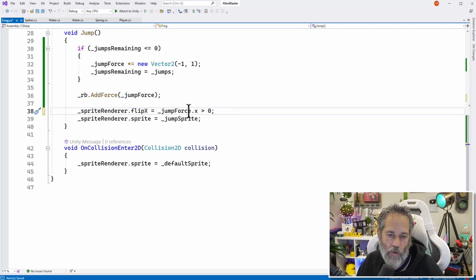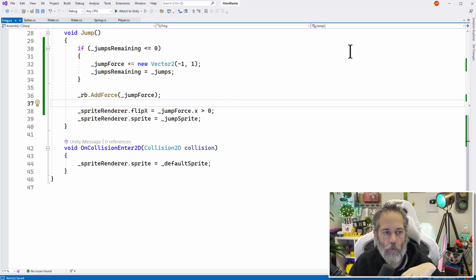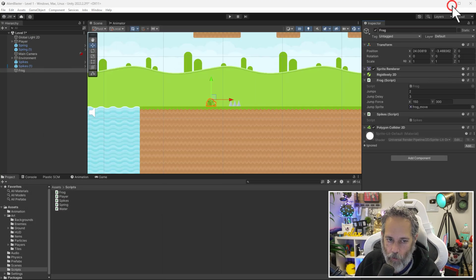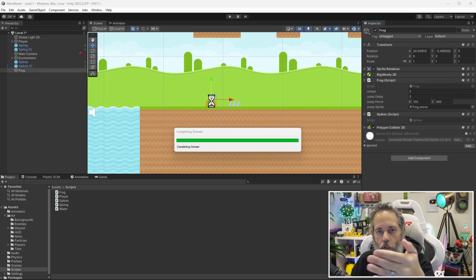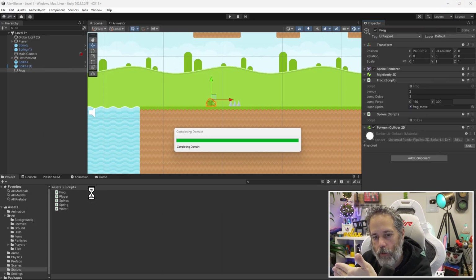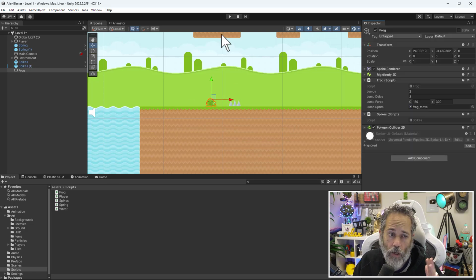So if the x value of our jump force is greater than 0, we're going to the right, then flip x will be true. Otherwise, it'll be false. We'll save this off. Let's go look at our sprite though, because remember, our frog by default is looking to the left. So that's why that makes sense. We have to flip it to look to the right if our character is going to the right. If our character was going the opposite direction, the logic of that code would need to be inverted or swapped.